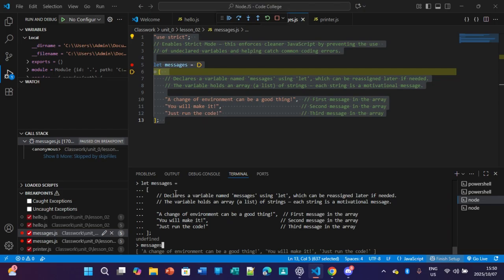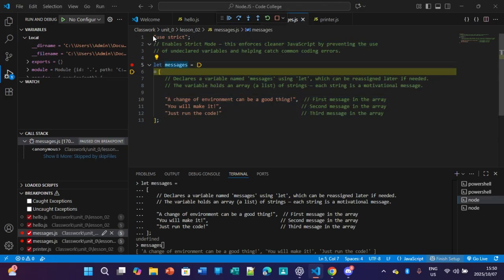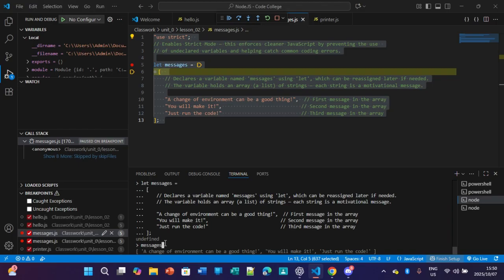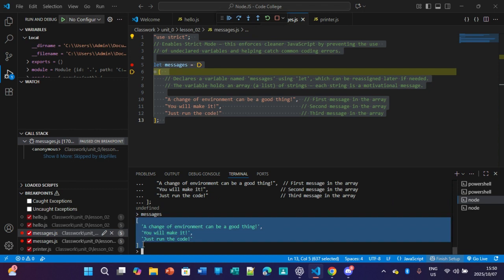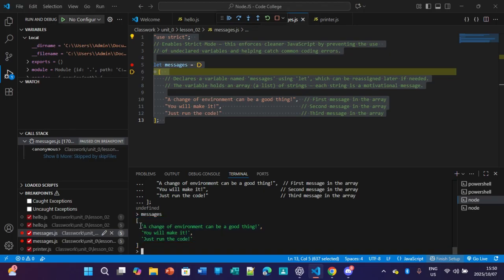You enter and then it just runs our code. Seeing that this code is simple with the use of an array, our computer knows what to run. So we just run our let variable, which is messages. You run it, and then it returns our array.